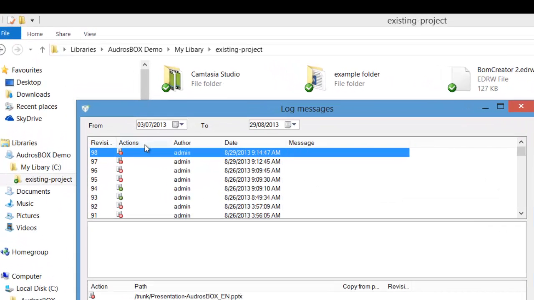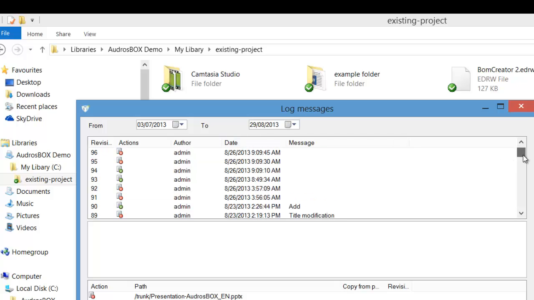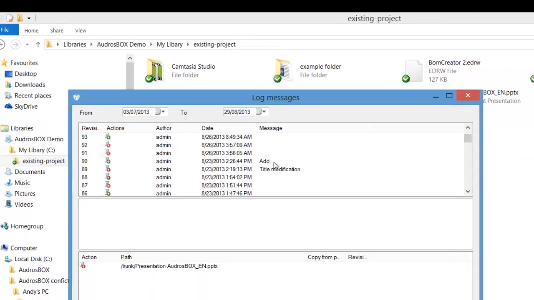We can see what modifications have been made to this folder, the author that these modifications have been completed by, the date of these modifications, and also messages by the author which explain why these modifications have taken place.